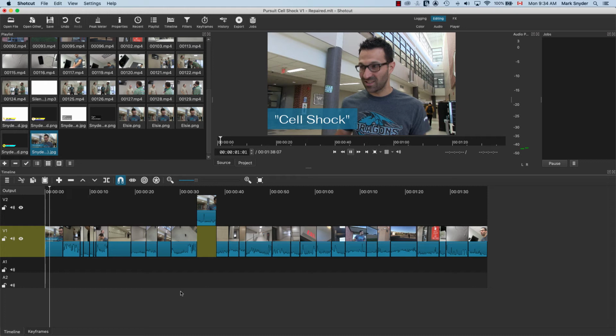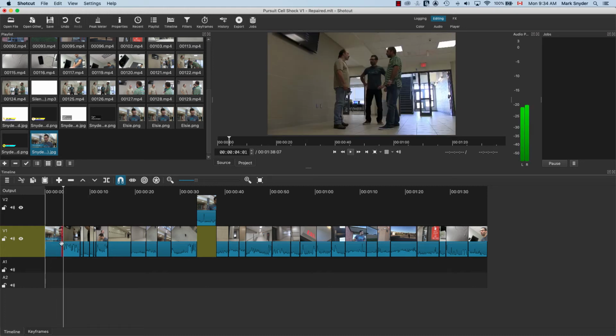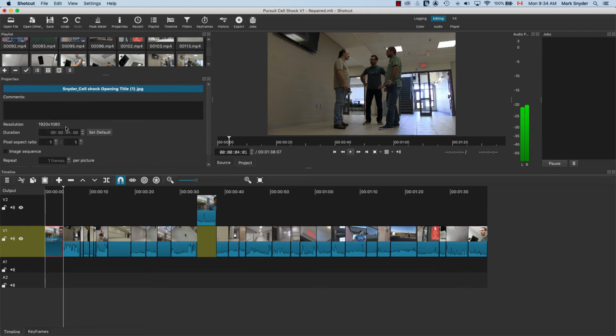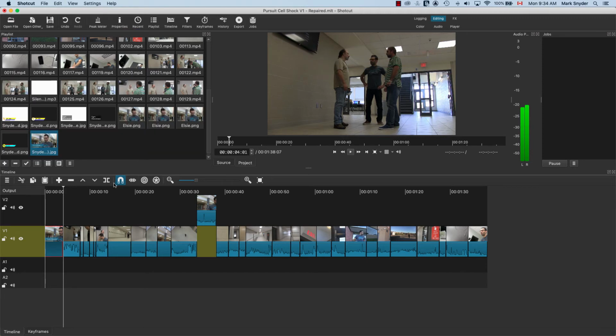So 1, 2, 3. And by default, this particular clip is 4 seconds long. If I go to its properties, it's 4 seconds, no frames. This is under Properties. I right click to get there, or you can select the clip and go to Properties. I'm going to close that now.